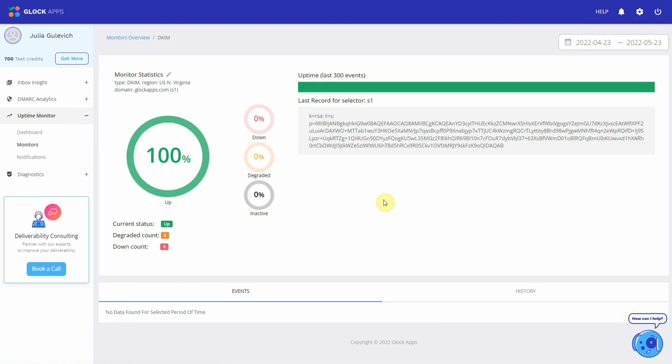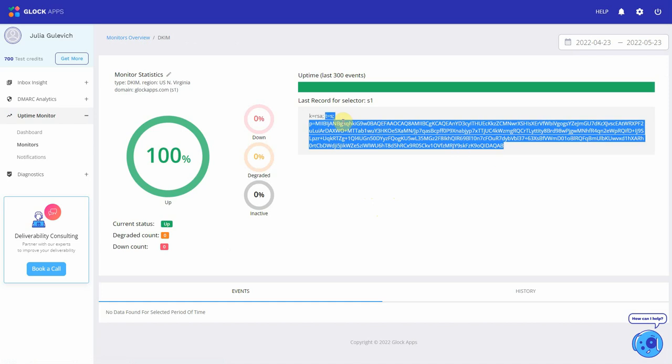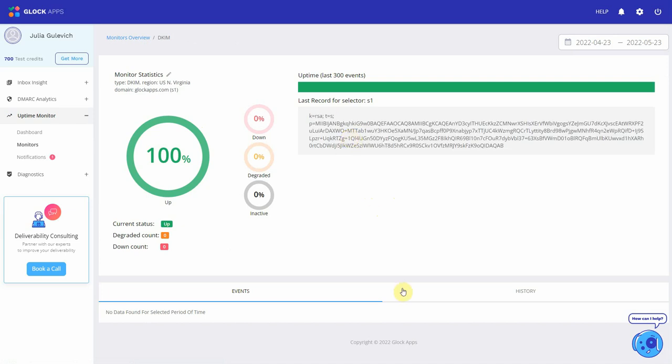If you are checking an email authentication record, you will see the record in the monitor and you will see the status of the record after the last check. The green line and the 100% means that the record exists and it is valid. After the checks are made, you will see the history and all the checks and events in the monitor statistics below.